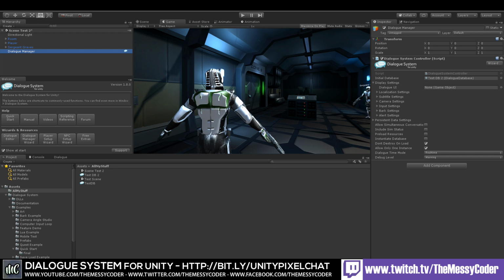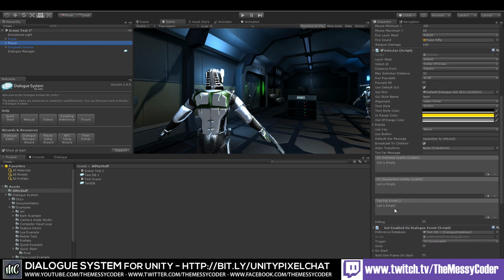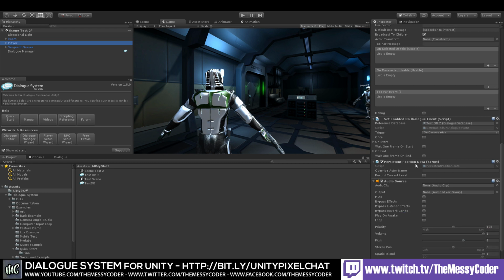Now it says player game object. In this step we'll configure the PC to allow the player to move around and use other game objects such as NPC Sergeant Graves. Hierarchy, select player. This prefab has already been configured using the player setup wizard. In the inspector window, note the following components. Simple controller, here it is. Select a script. Set enabled dialog event. Persistent position data. Alright.